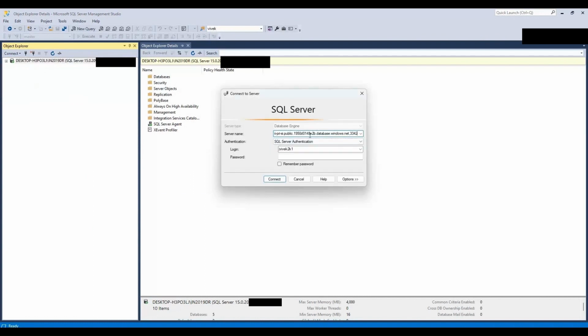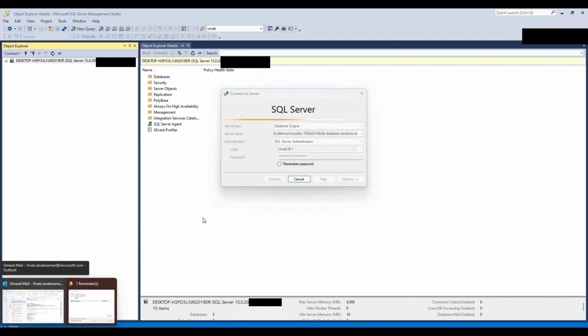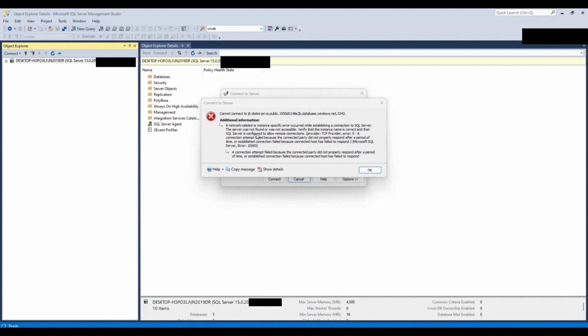Then we will try connecting to it from my desktop. This one I'm trying from my local computer. So let's key in the password. Then let's try connecting to the managed instance using the public endpoint. Okay, so we were not able to connect to it. We basically got an error: cannot connect to the Azure SQL Managed Instance. It's a network-related or instance-specific error. A connection attempt failed because the connected party did not properly respond after a period of time.